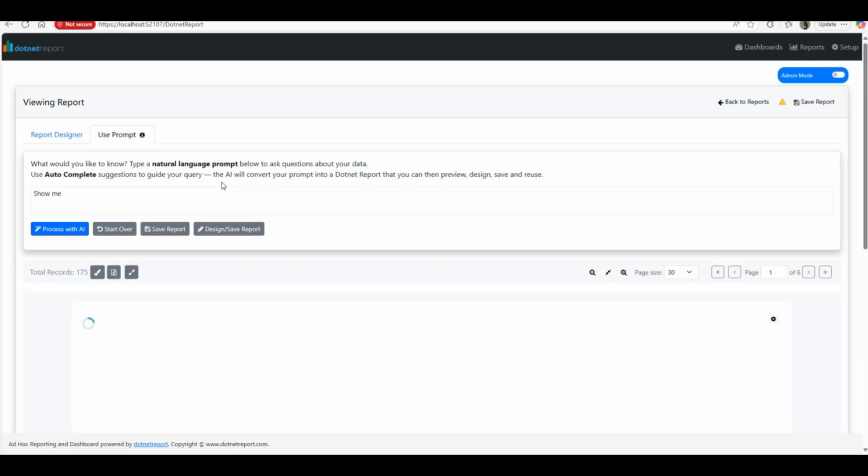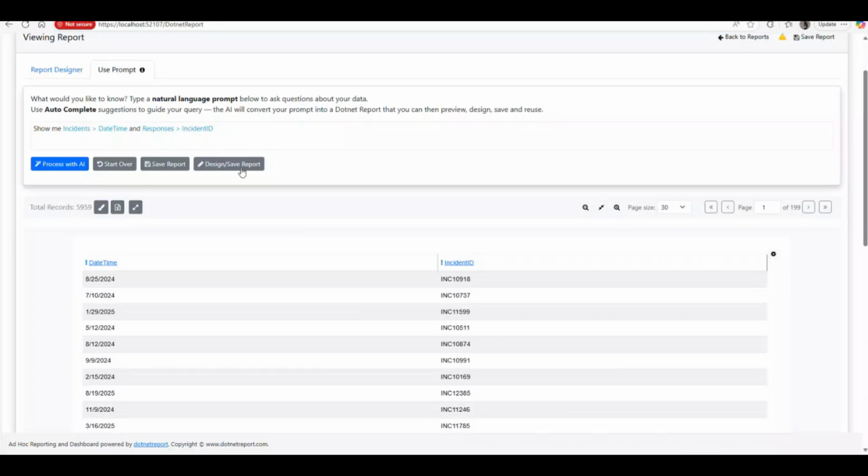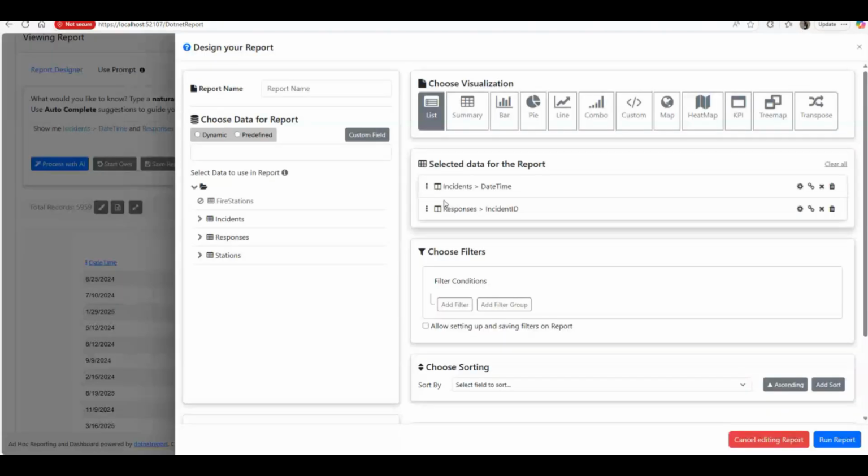Now this feature is in beta, but our main focus is to use natural language to get to a design report that you can save and run later. For example, if I look for incident, it gives you tooltips as you're typing. So I can do incident date time and incident ID. Let's say I just look for these two and process with AI. Let's try again. Okay, so it gave me the date, time, and incident, right? And if I click on the design report, it actually puts that in here too.